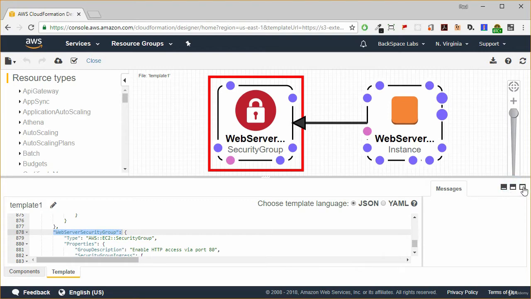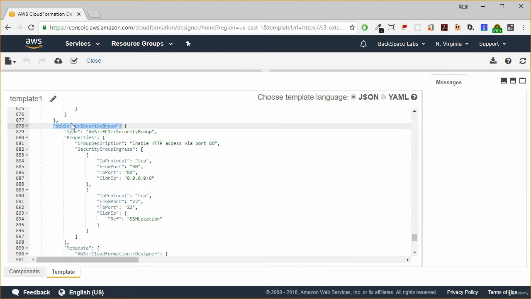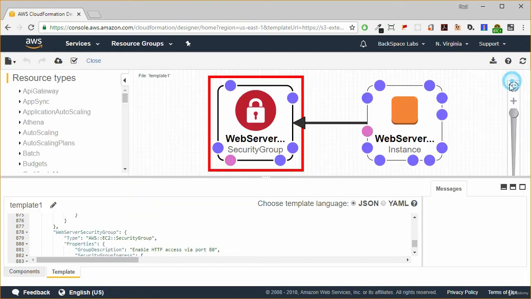So I'm just going to maximize this now, and you can see here we've got our web server security group, and it's allowing traffic on port 80, which is HTTP, which is what we want for a web server. And it's also allowing us to connect in on port 22 for SSH if we want to connect in directly to the Linux operating system. So I'll just minimize that again.